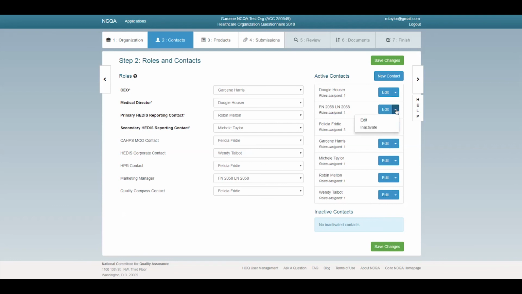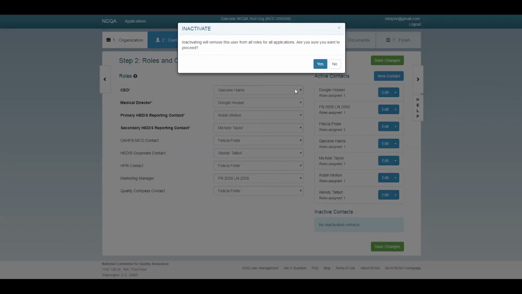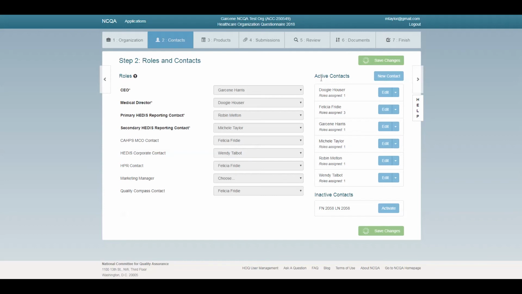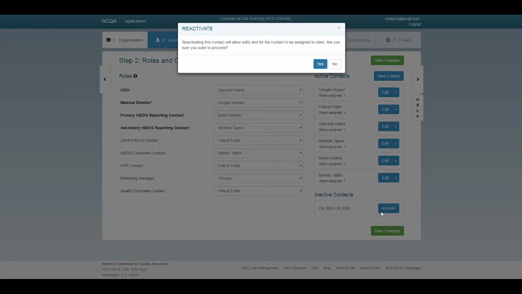If you want to inactivate someone, they're no longer with the organization, you just simply click on the arrow and you're going to click on inactivate. It wants to make sure that you want to do that, you say yes. And what you can see is that person has been moved down to the bottom. Now, if you need to activate them again, you would just simply click on activate and it would move them back up to the top.